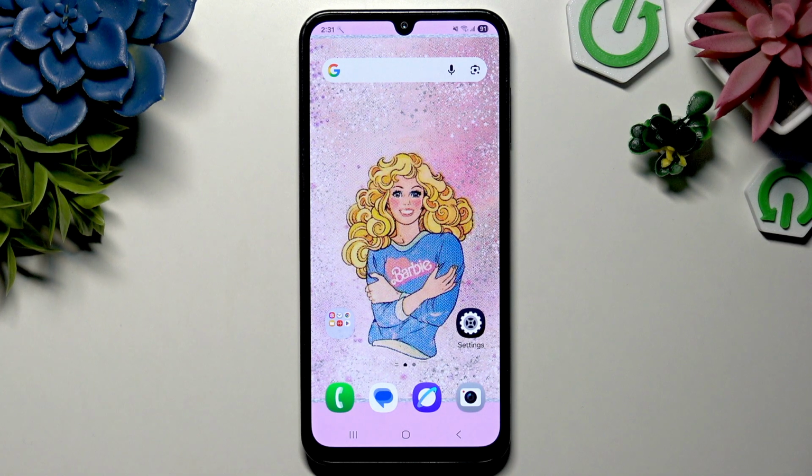In front of me is Samsung Galaxy M15 and today I would like to show you how you can open apps in split screen view.